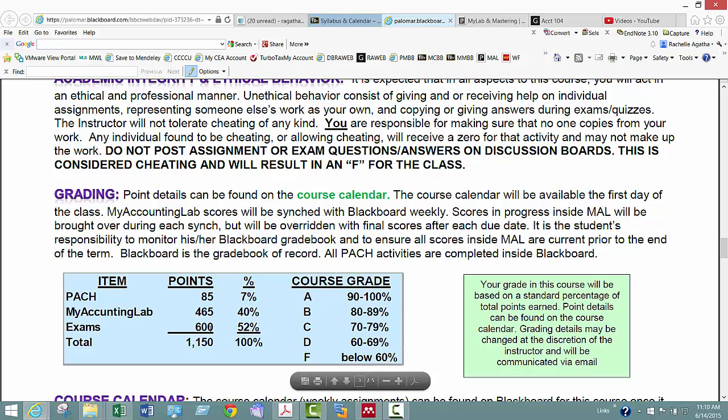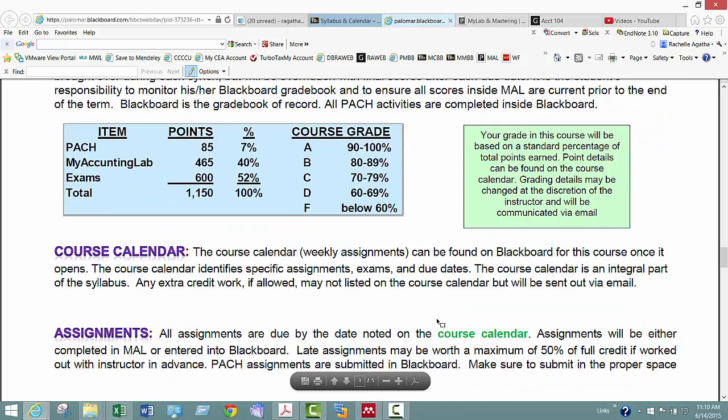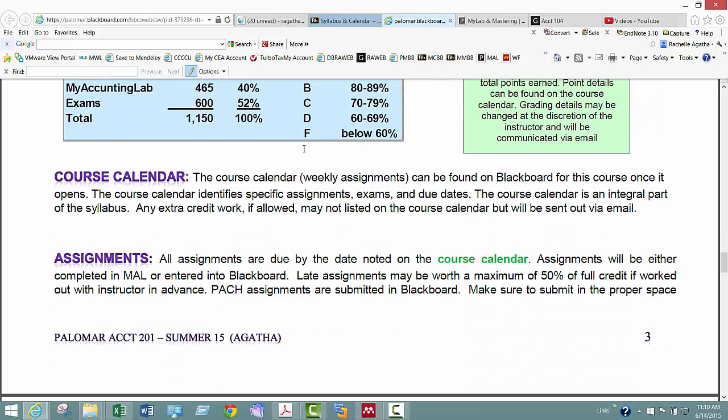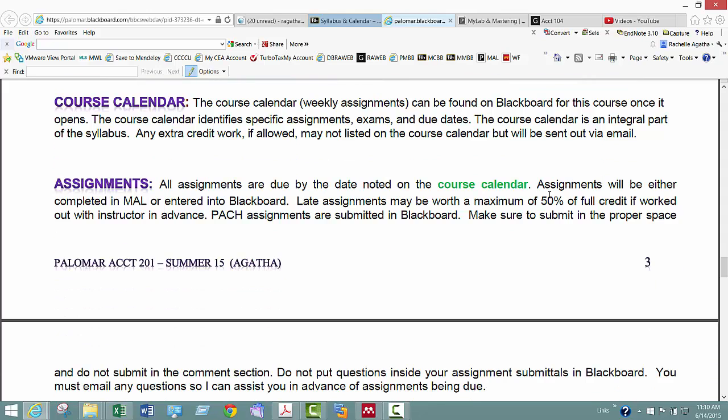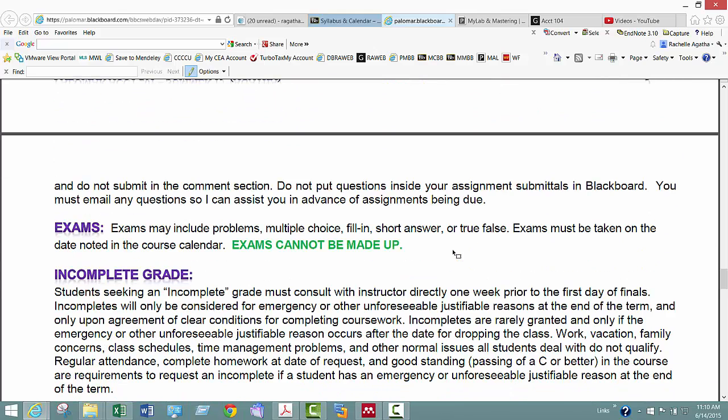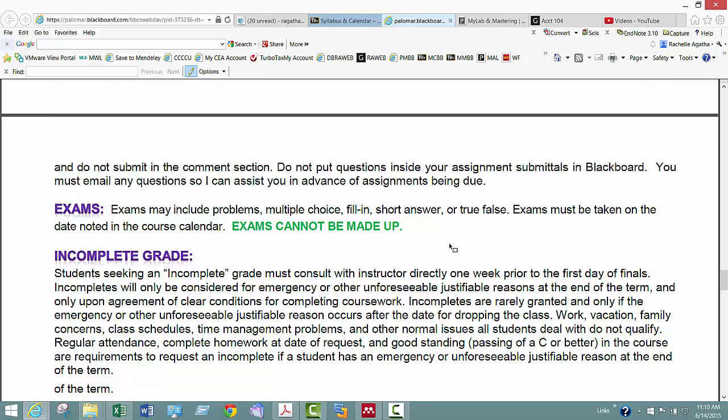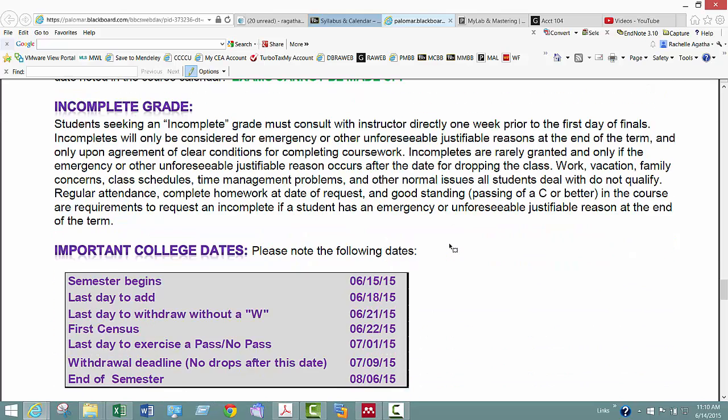Here's the grading, and I'll go over that in a little bit. The course calendar is an integral part of the syllabus. All assignments are due as noted on the course calendar. And the exams cannot be made up, so you must take them during the dates identified. I don't like to give incomplete grades.